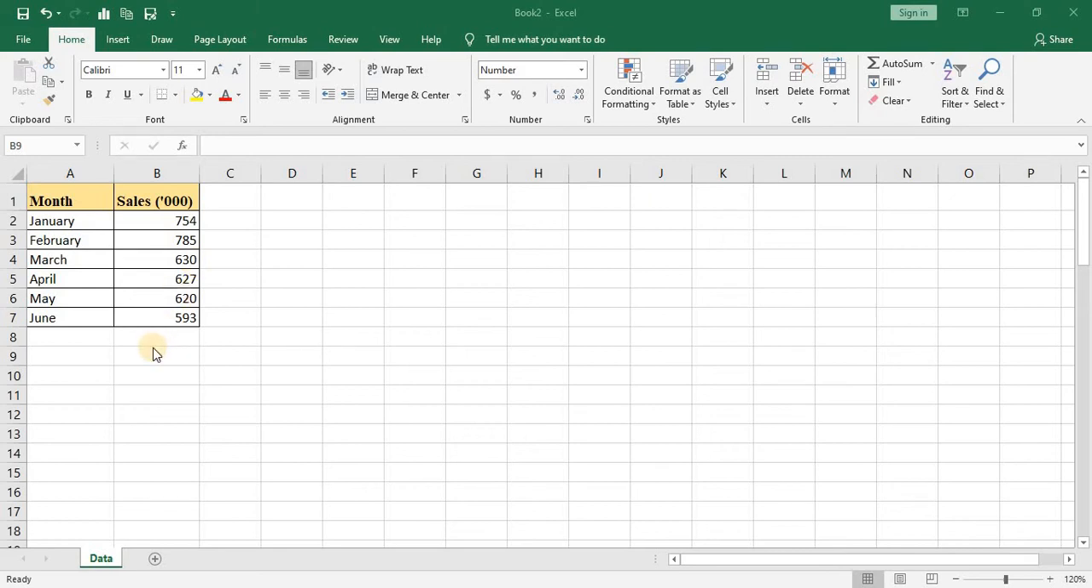In order to add values in Excel, just place your cursor wherever you want the answer. Now I'll just place my cursor in cell B9. Now start off with equal sign.